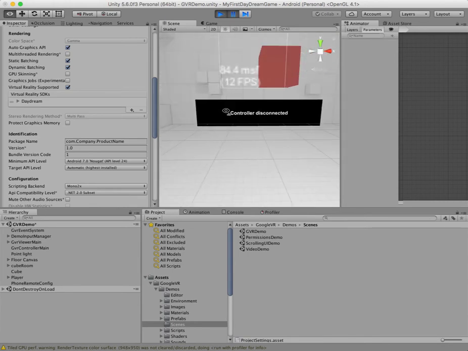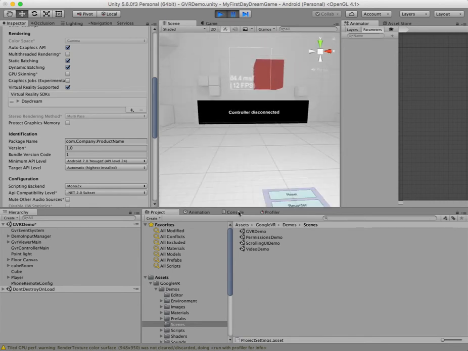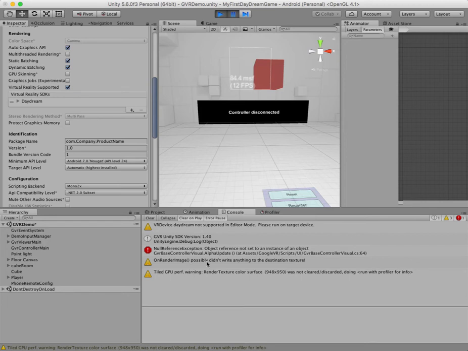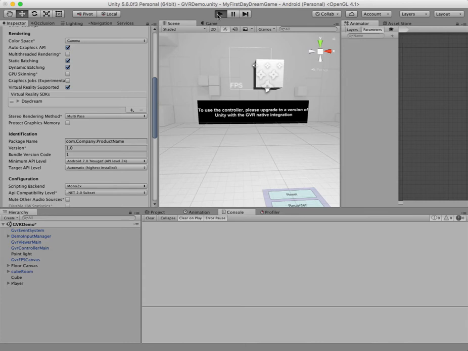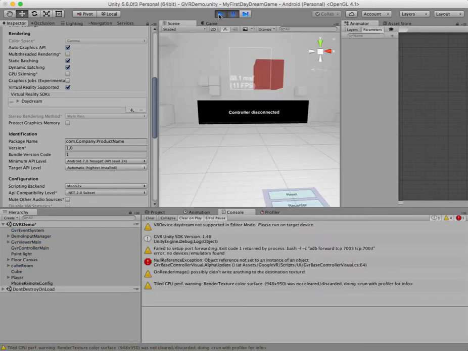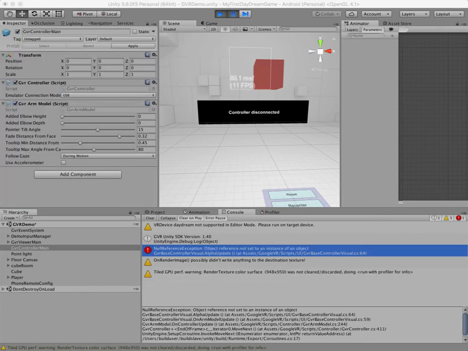Right, so now it says controller disconnected. So I'm not sure why it's saying controller disconnected, but let's try that again. I thought my phone was connected in. Maybe it was a little disconnected. Let's try again. So I'll plug my phone in, hit play. GVR visual alpha output. Alright, so when I hit play, I've got this error here.